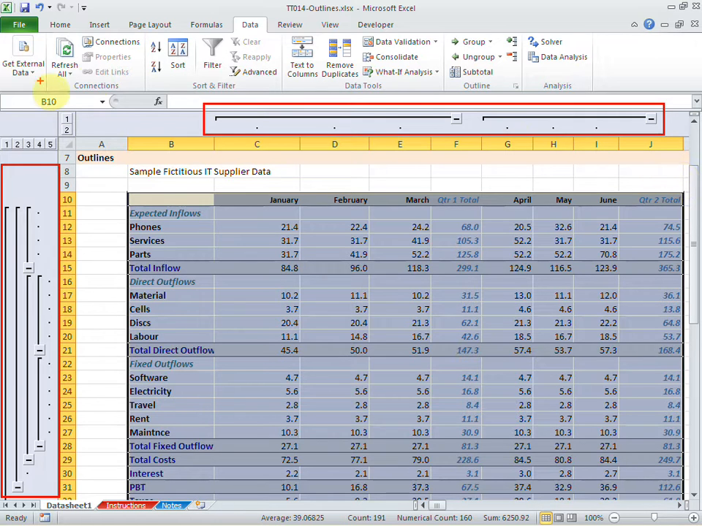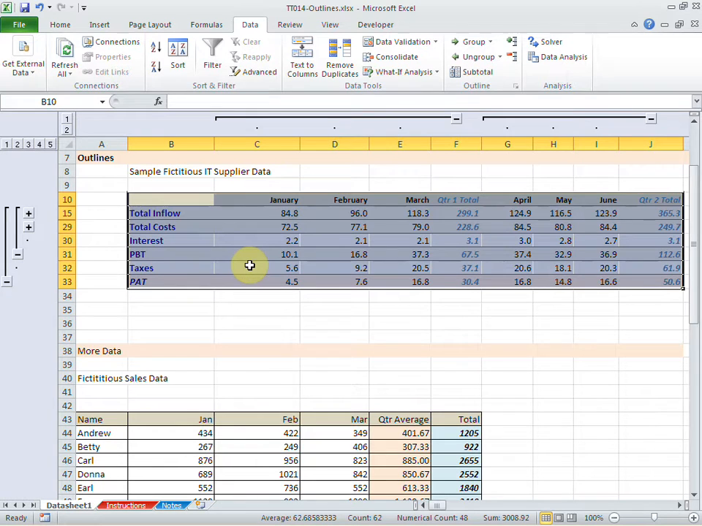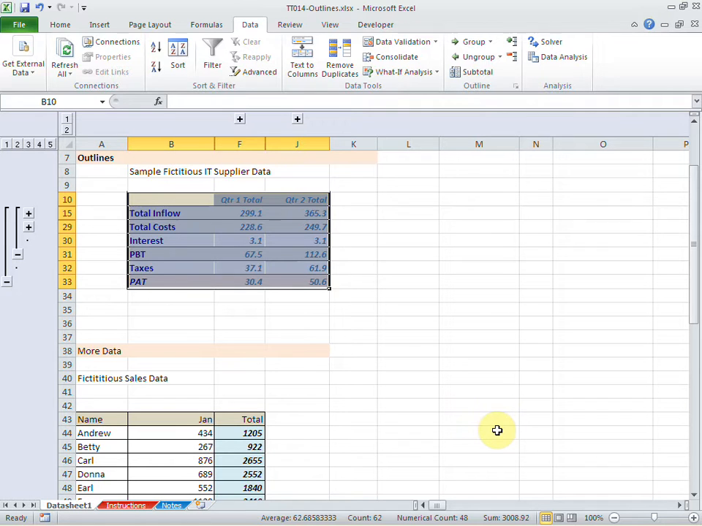You'll also notice that Excel has created buttons which refer to the level of data in this outline. Clicking on any of these buttons will display that level of data within this outline. So for example, if I click on button 3 of the row outlines, you'll see that the table collapses to show a certain level of detail only. That is, in this case, just the summary details. Similarly, if I click on column 1 of the column outlines, you'll see that it collapses to show only the summary of the columns, that is the quarter 1 and quarter 2 totals.